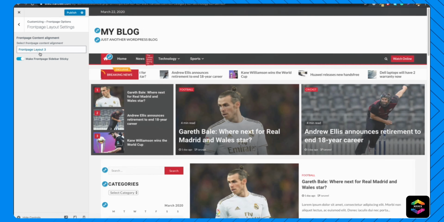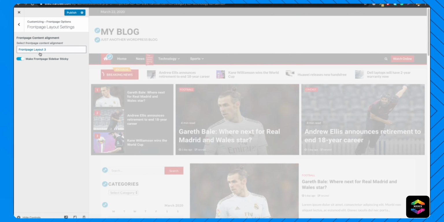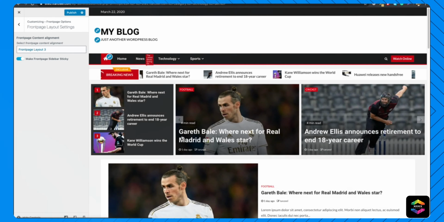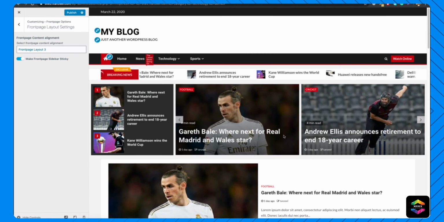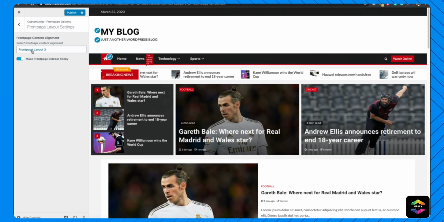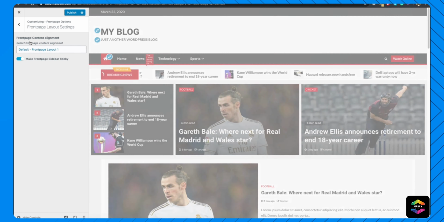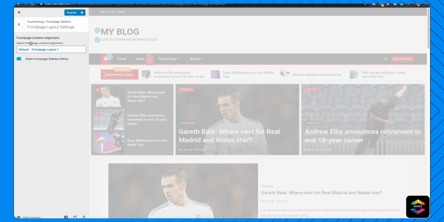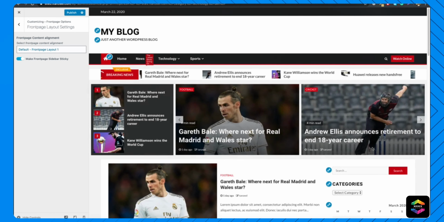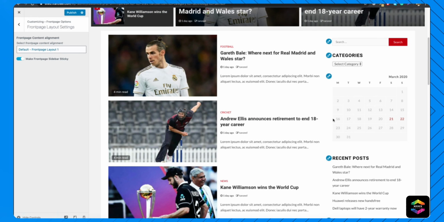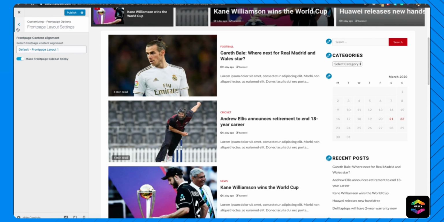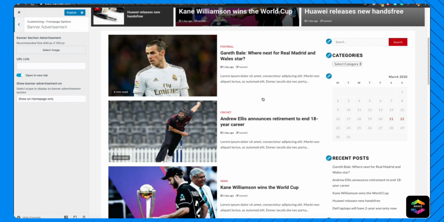Let's take a look at layout 3 and see how that looks. Layout 3 basically gets rid of every sidebar that we have. So I kind of like layout 1, and I have already told you that if you are building a blog, make sure to keep your sidebar on the right side, while if you are building an e-commerce website, make sure to keep the sidebar on the left side.